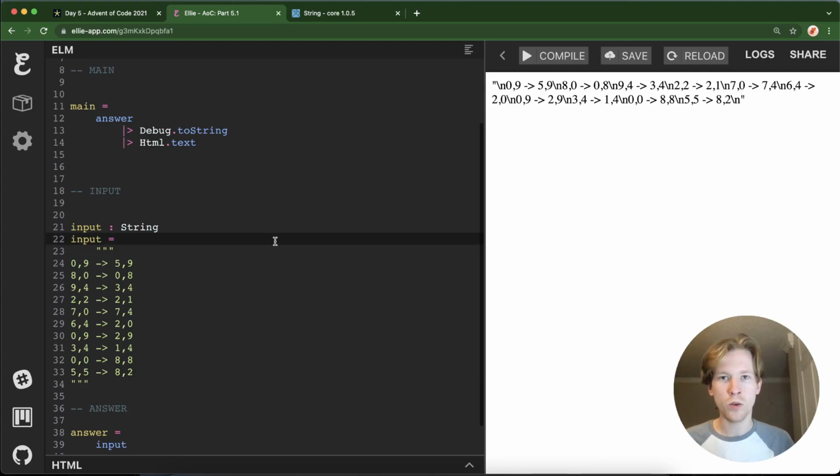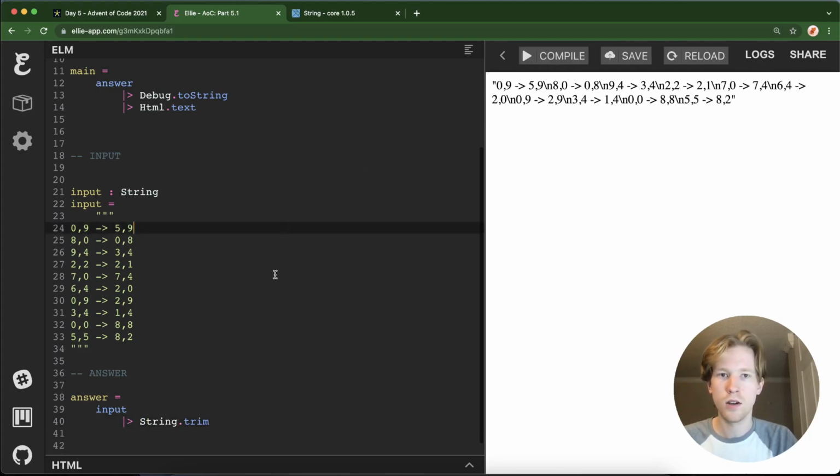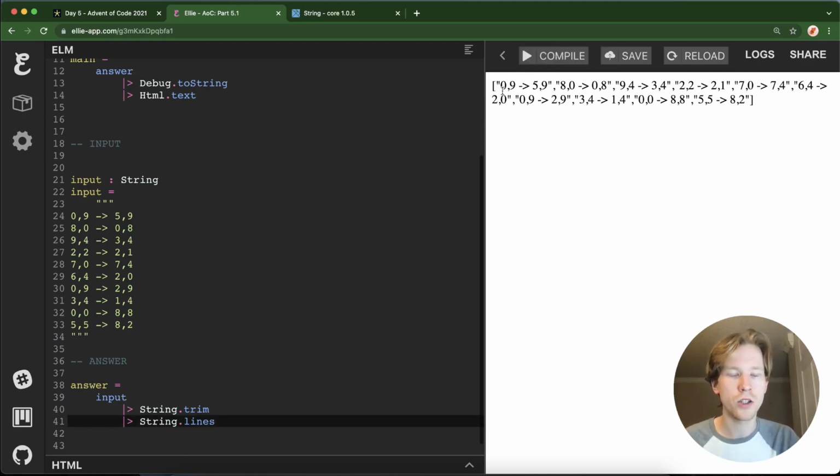So we always start with the raw string input, and it's up to us to basically parse that string and turn it into stuff that makes sense. So we're going to start with the input. And as always, I'm going to trim that to deal with the new lines at the beginning and the end. Great. Okay. And then I'm going to use, Elm has a String.lines function. That just breaks apart your string into a list of strings, and each item in that list is going to be a single line.